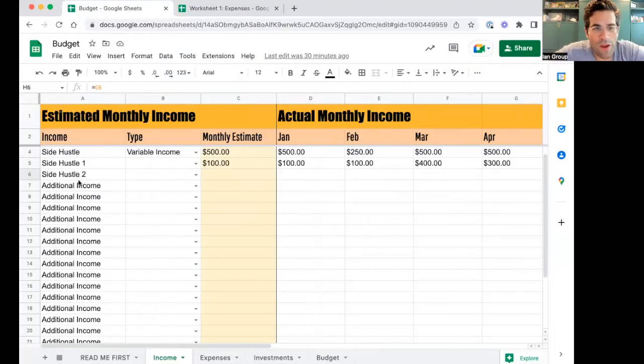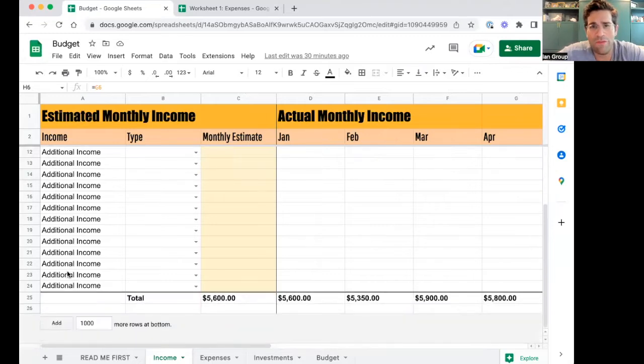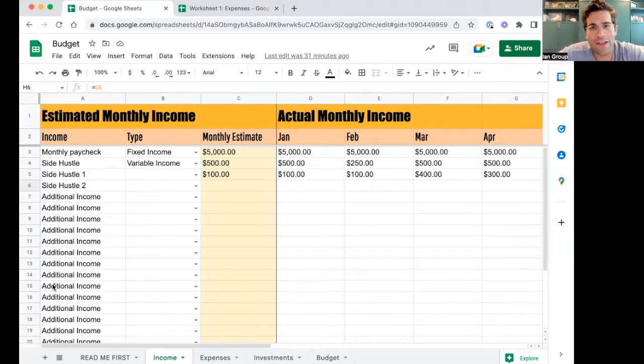Let me scroll over there. And here's how it works. So on this tab, you are going to input your income. You've got column A, where you can put in names for your income, and there's a ton of empty cells here where you can put in various amounts of income. Most people will have just a plain old W-2 fixed income, which they can put in right here.